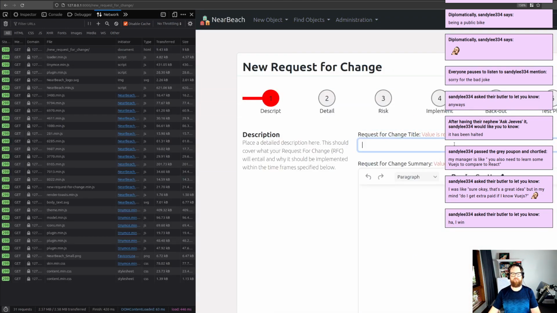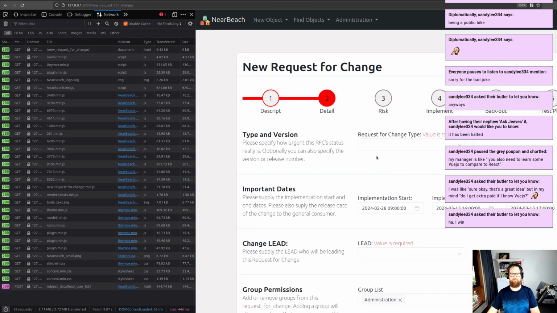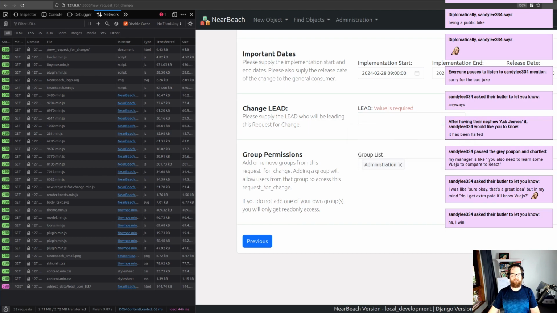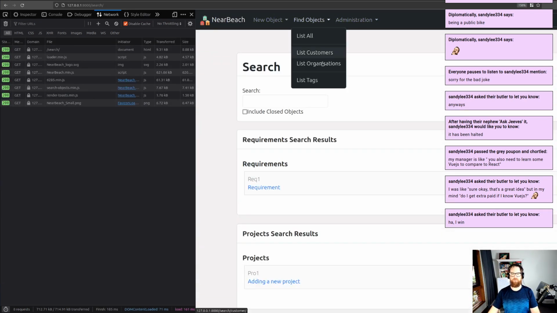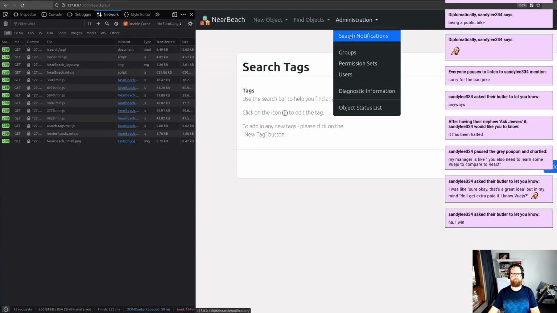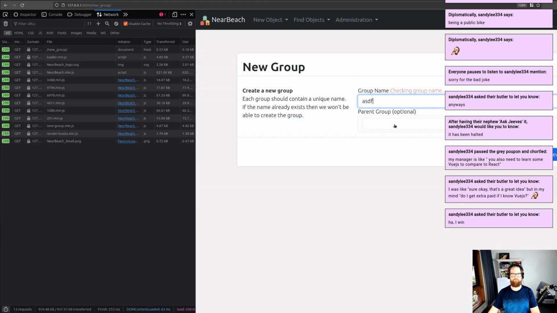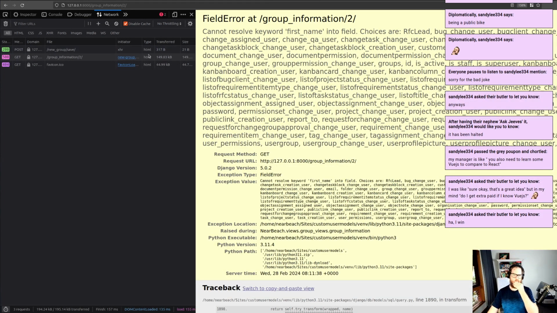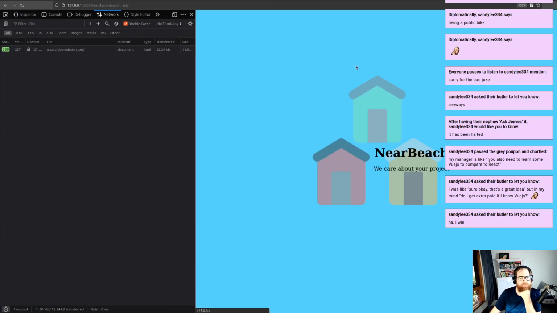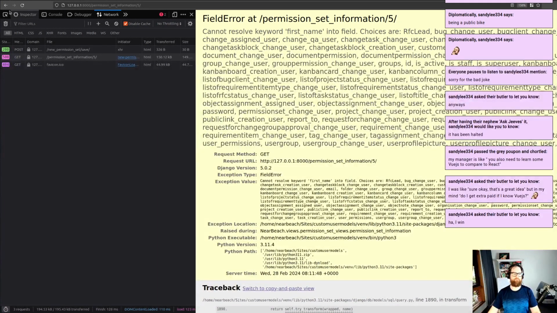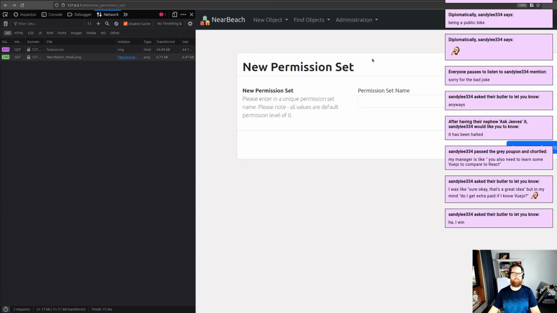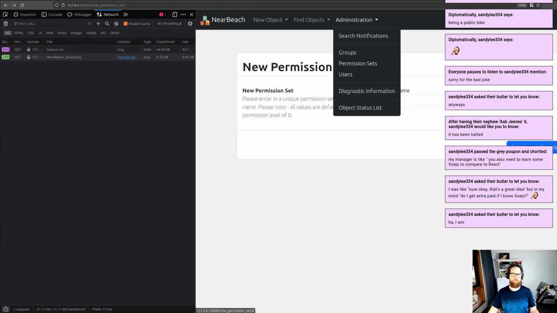So request for change will not work. Reason being is it requires a lot of, yeah, it requires this. Search works perfectly fine. No, adding in groups and stuff, so the administration stuff will not work. Okay, because yeah, users are heavily needed. That's where we've got all this stuff, all the first name, last name, email, and all that kind of stuff. Object status list.